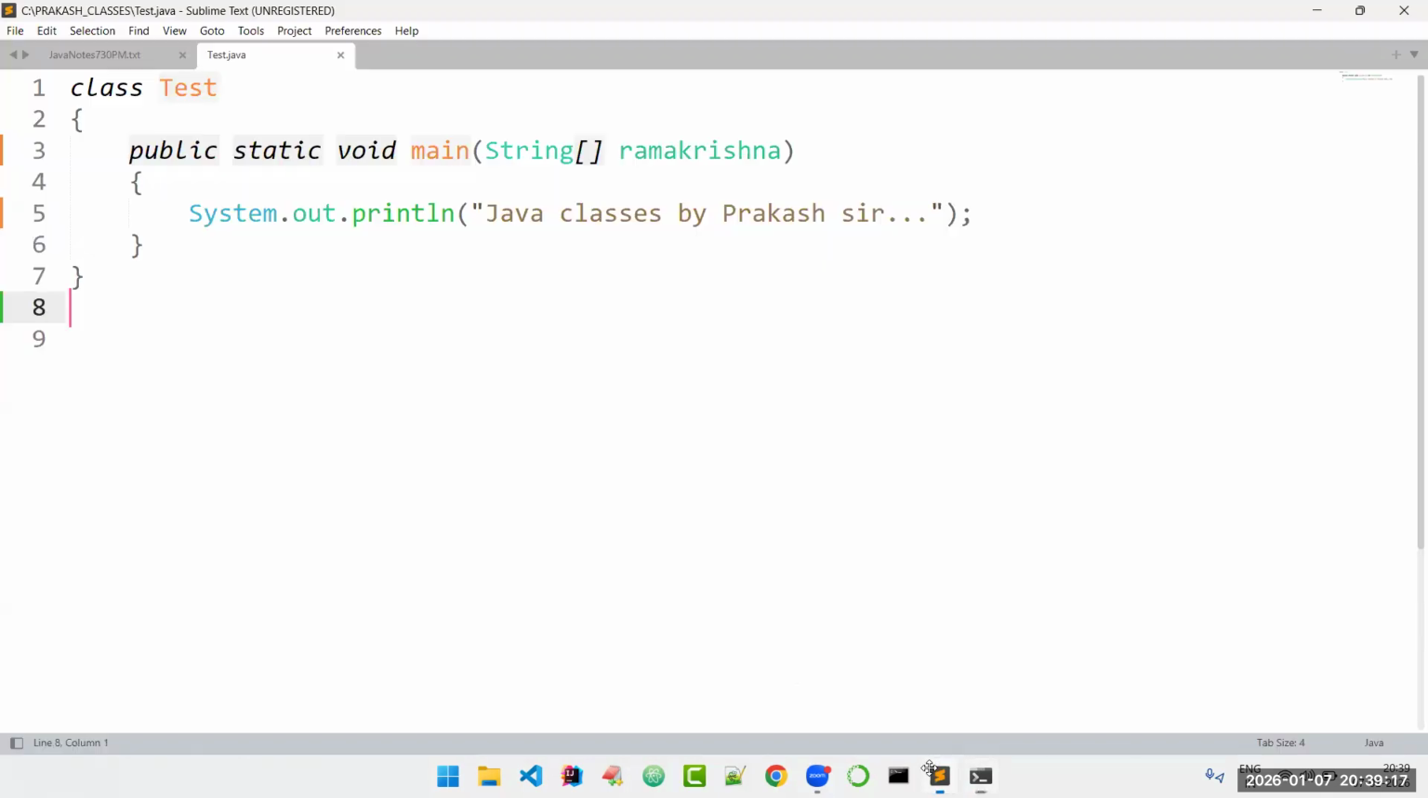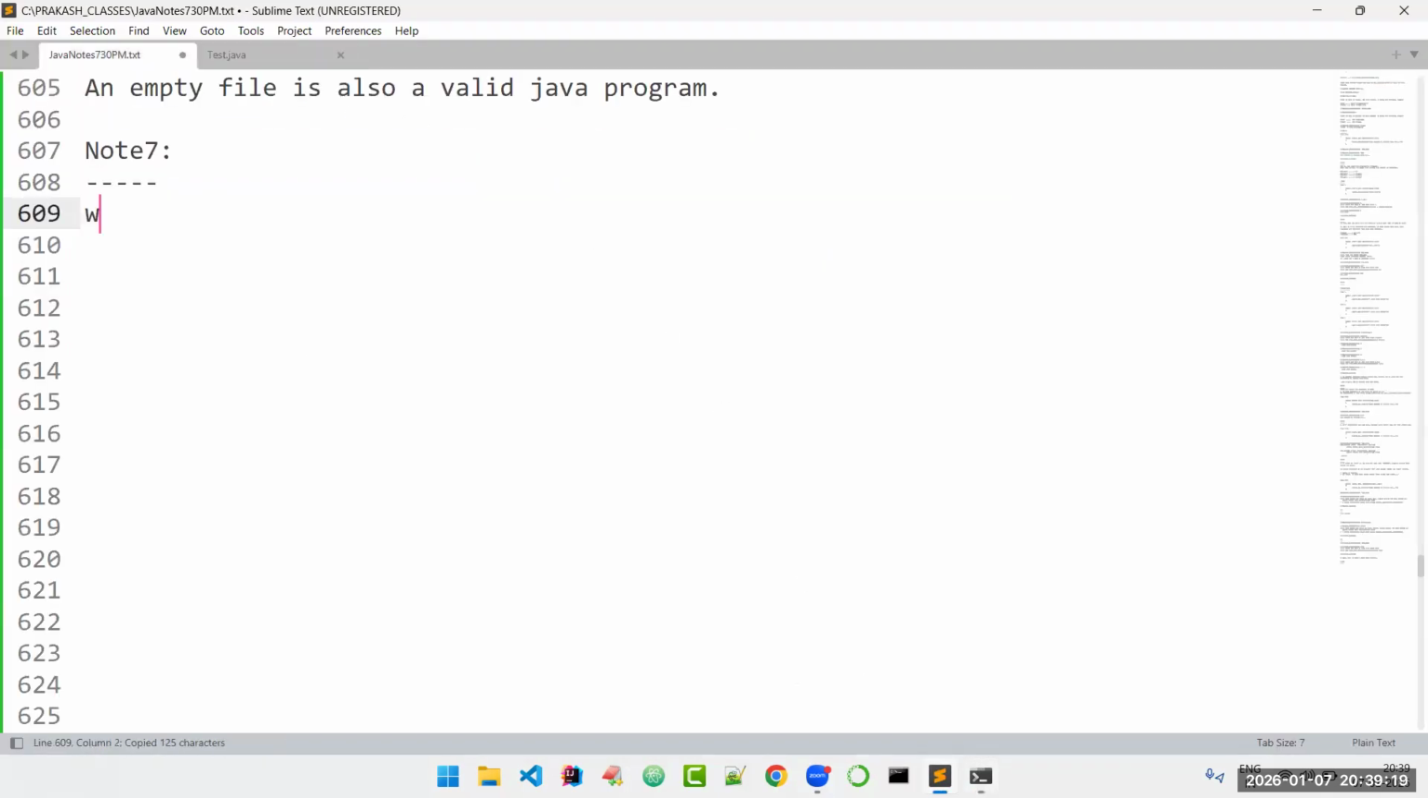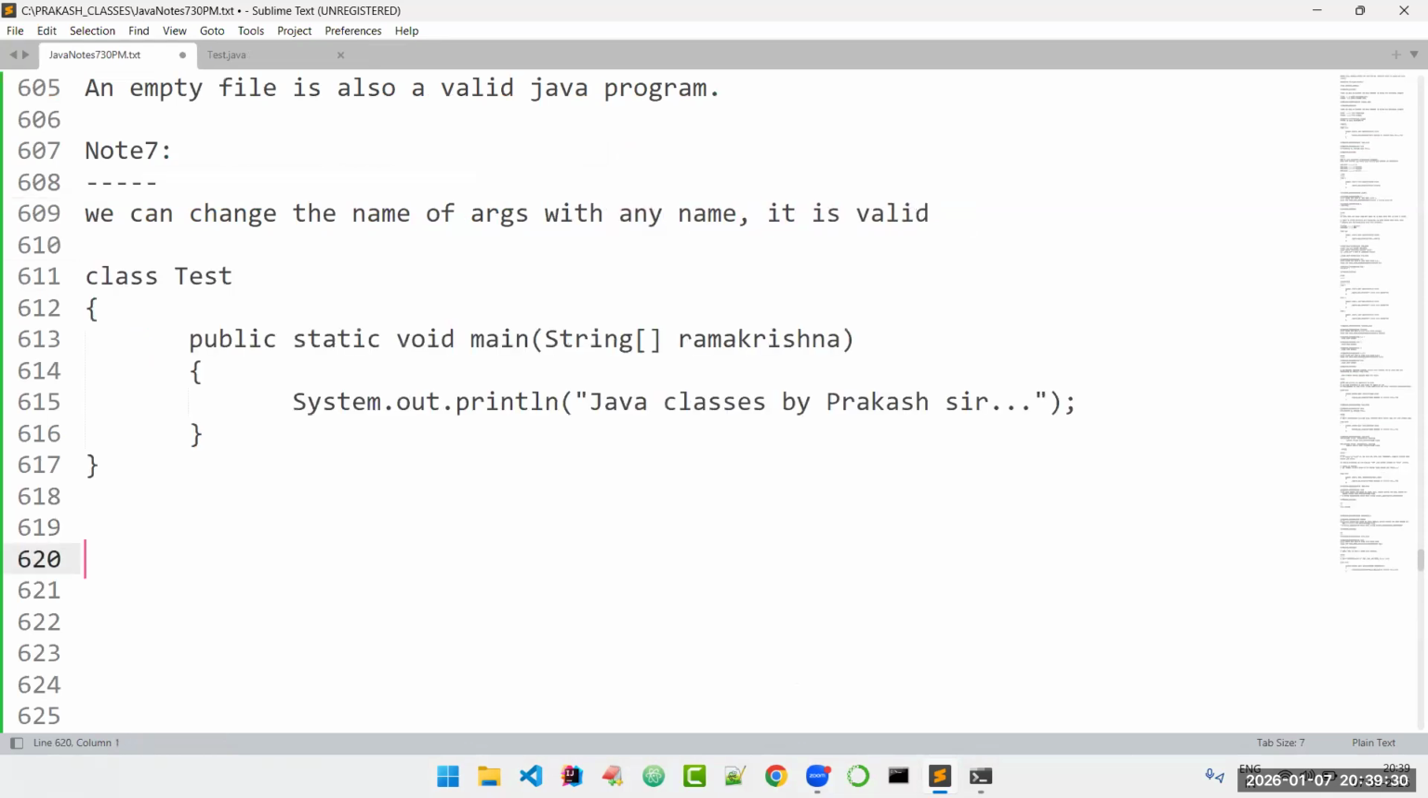Clear, friends? What is the point here? We can change the name of ARGS with any name. So it is valid.